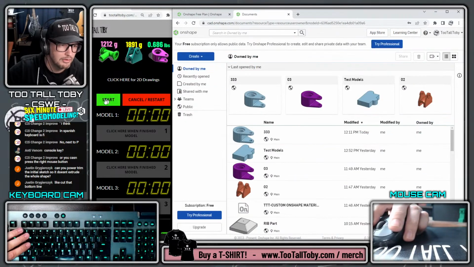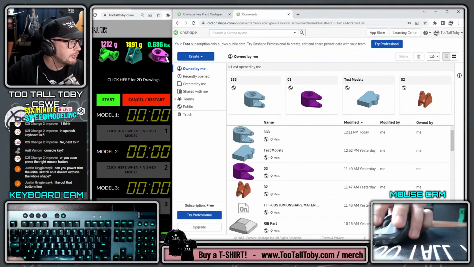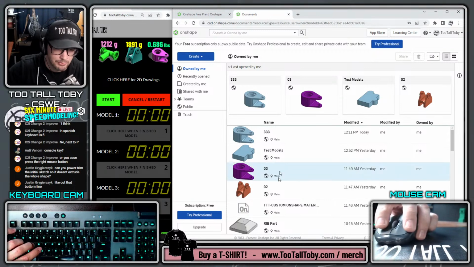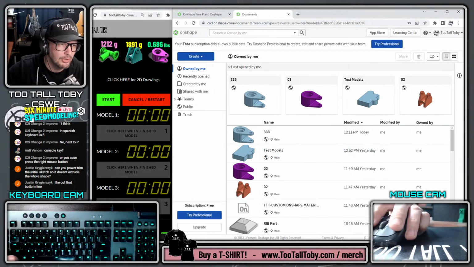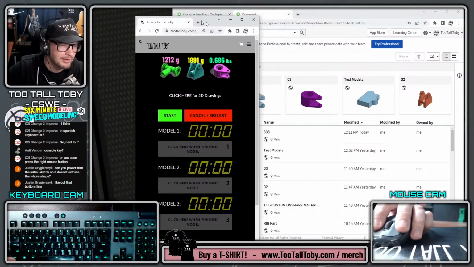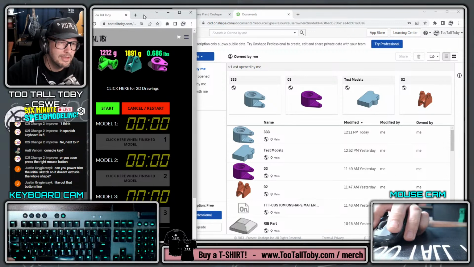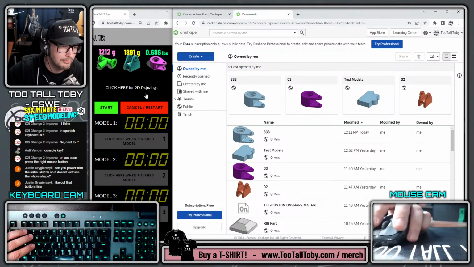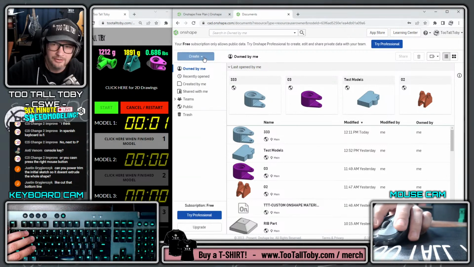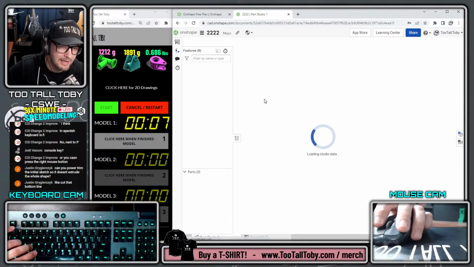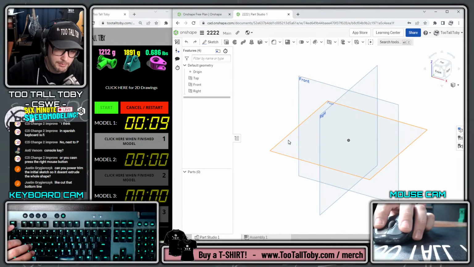Whoops, cancel. Okay, so again, for those of you who maybe are just tuning in, what I'm doing here is I'm on the tootalltoby.com/leaderboard page, and from there we've got this clock that I'm using, which will ultimately allow me to make it onto the tootalltoby.com leaderboard. So we're just trying to get all three of our models done in under 2 minutes. This is the second of the three, and then we're going to do all three of them in a row.